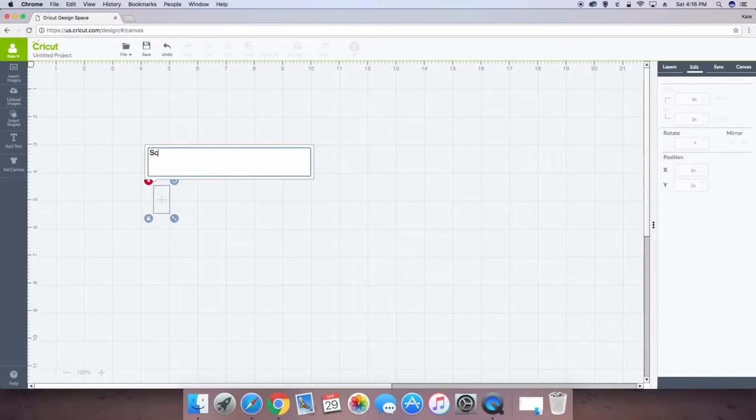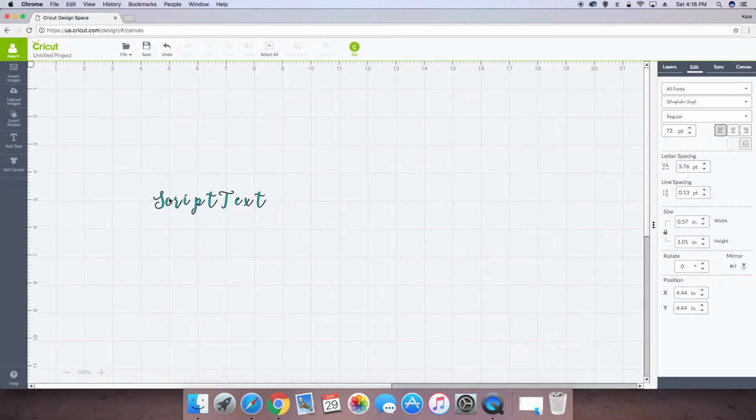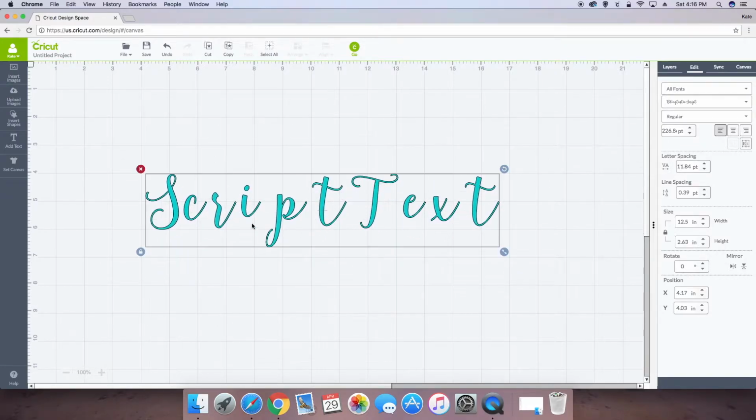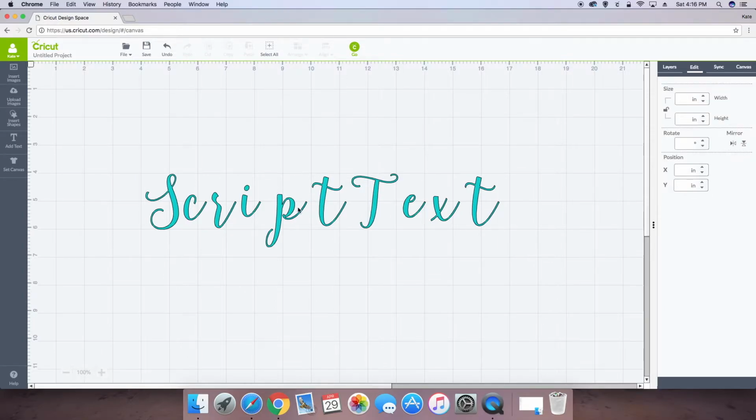So first you're going to type out your word. Today I'm just going to write out script text. Make it a little bit bigger. So as you can see, they're all spaced out. All the letters are not connected like we want them to be. It's a nice pretty script, but not going to work. So over here, if you click this button, it's going to separate each letter into its own box that you can move on its own.